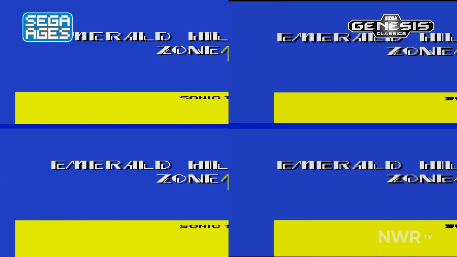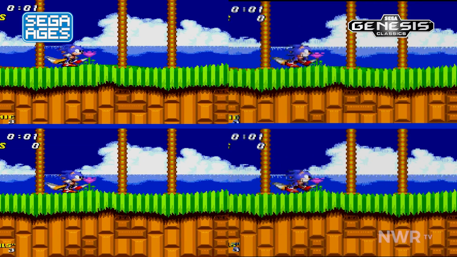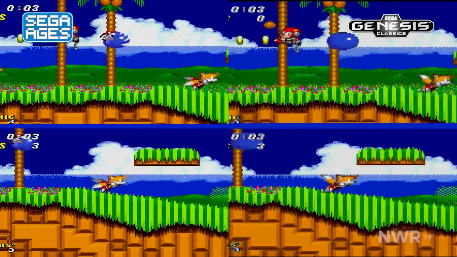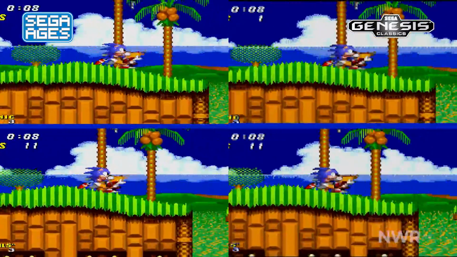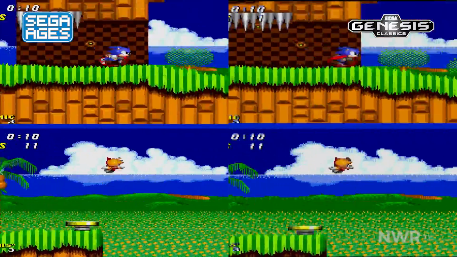Ultimately, those looking for the original version with some modern conveniences should probably go for the Sega Genesis Classics release, whereas those looking for a fresh way to experience Sonic 2 in 2020 might want to lean toward the Sega Ages version.